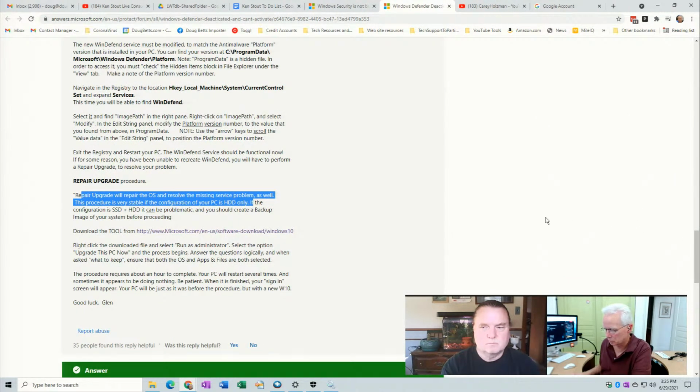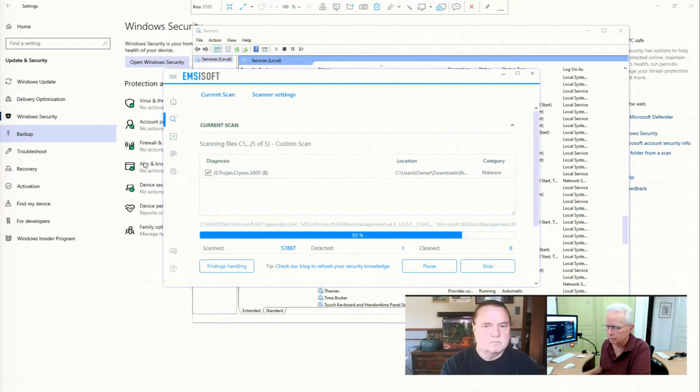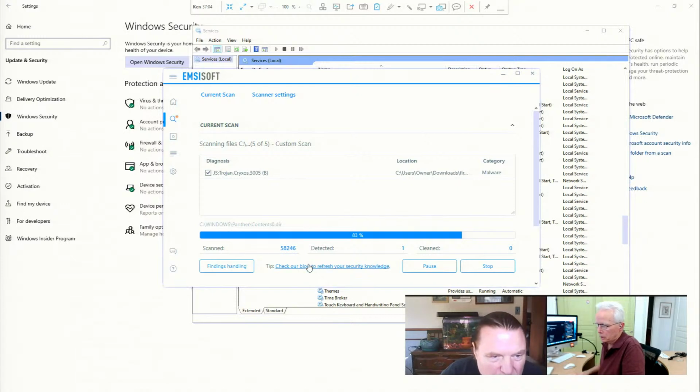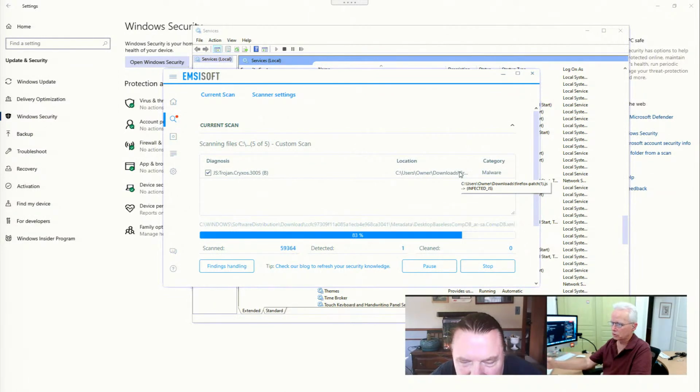All right, switching back to your computer to see where we're at. 83%. Files are moving along. Oh, it found something. Detected one. All right. Trojan Cryxos, owner downloads. If I flip the mouse over, does it give more detail? Firefox patch infected. A Firefox patch infection. Wow. Now, we don't know that that's what's causing our trouble.